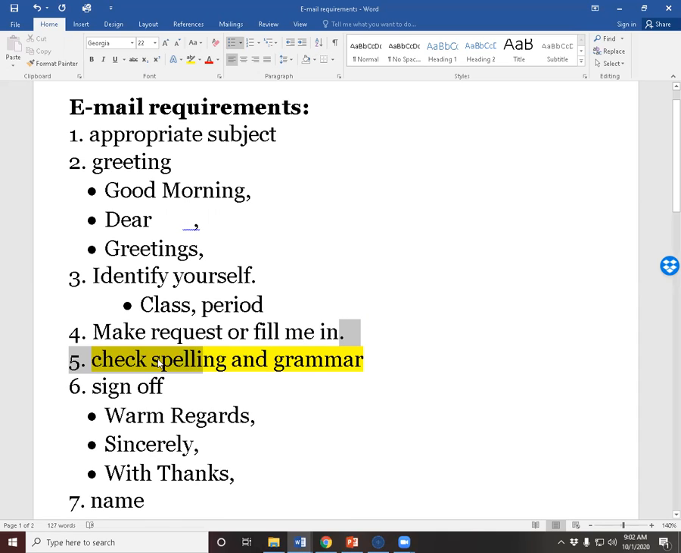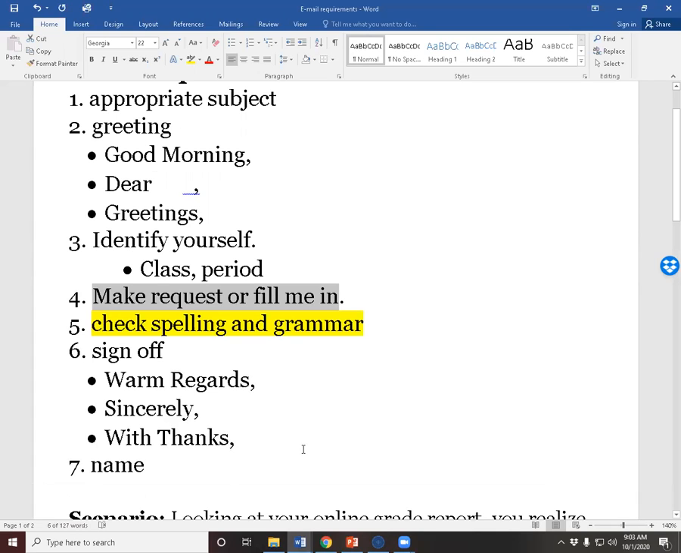Also, this part here, make a request or fill me in. This is totally up to you what you want to email me. I've had people be very serious and send me, hey, could you please write me a letter of recommendation? To, hey, are you aware of the sloth that is living in the back of your classroom? So you get to pick the material that you want to send to me. It doesn't have to be serious. Just make sure you have all of the requirements there.